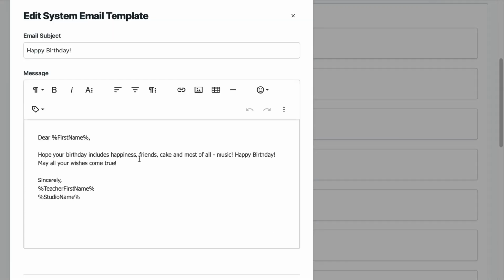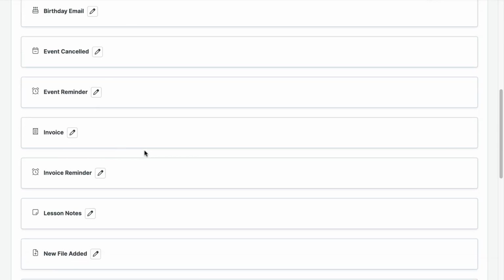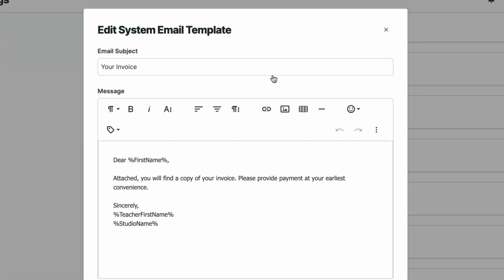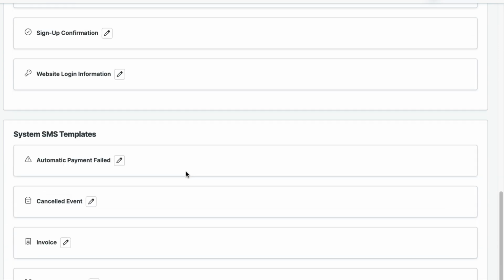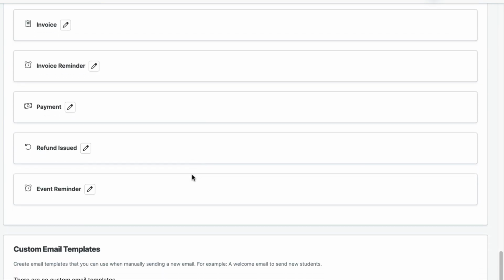The birthday email, I love it. For the most part, these are pretty good the way they are, but you might want to change, like maybe instead of your invoice, you want it to say something else. Maybe you want to take out the earliest convenience phrase or whatever. So just go through these and make sure that these are all what you want to say in your emails, and you'll save yourself a ton of time either copying and pasting or editing each individual one from here on out.